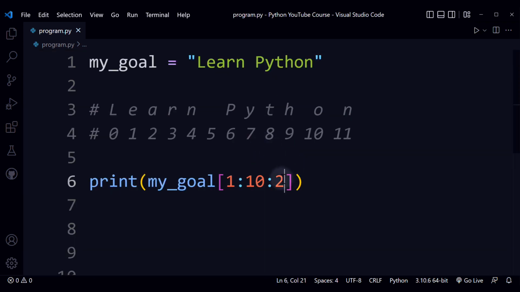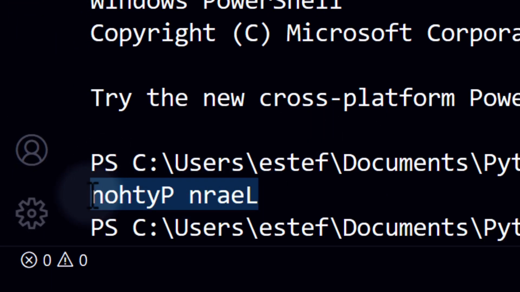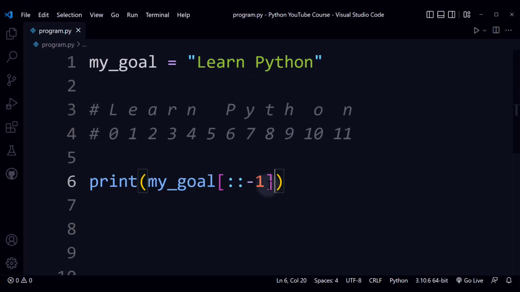Great, and one last string slicing tip is that if you write 2 colons and -1, you can get a reversed copy of the string, like this. Awesome, right? You get the same string, but reversed. And you can assign it to a variable if you need to.